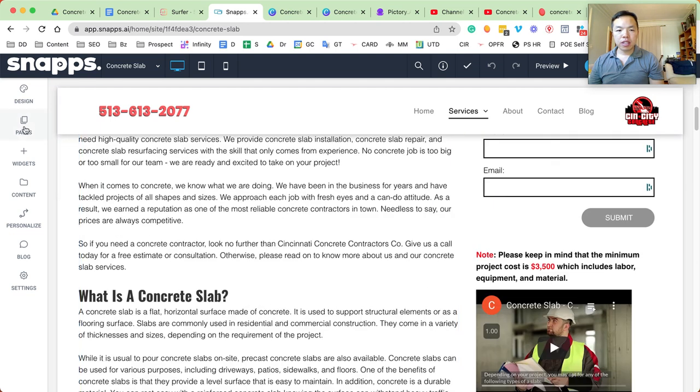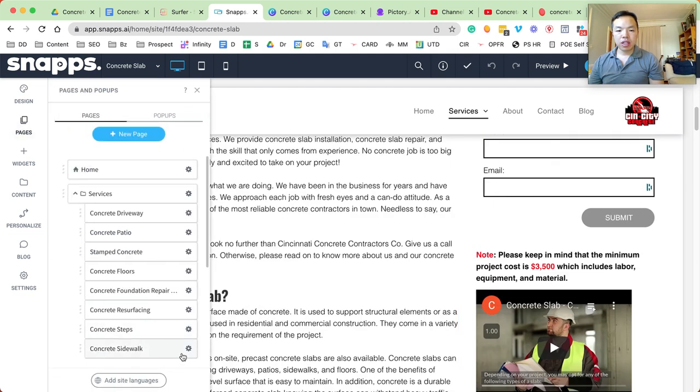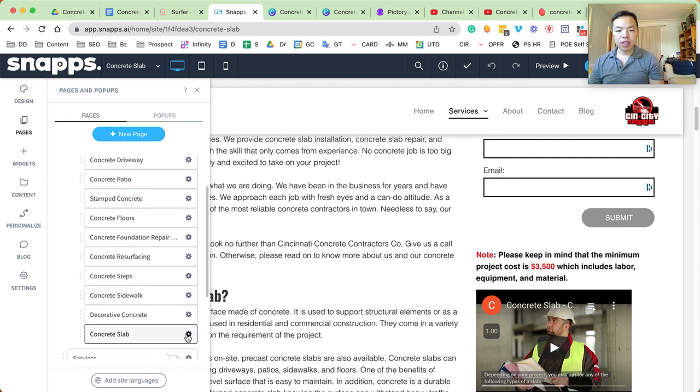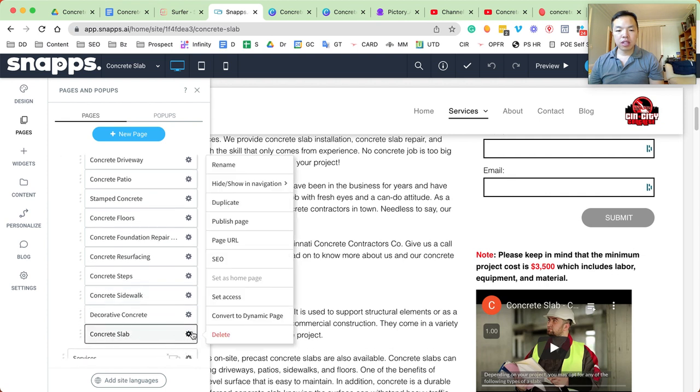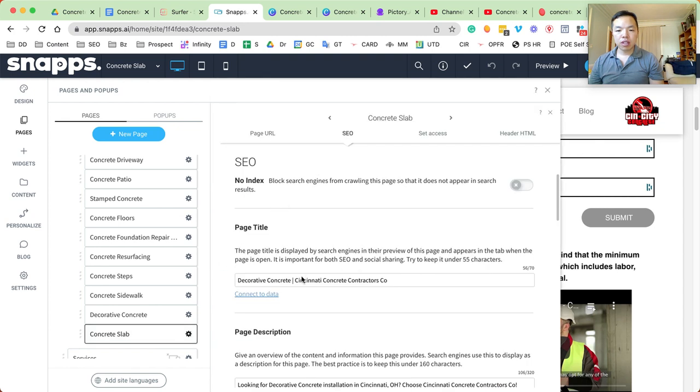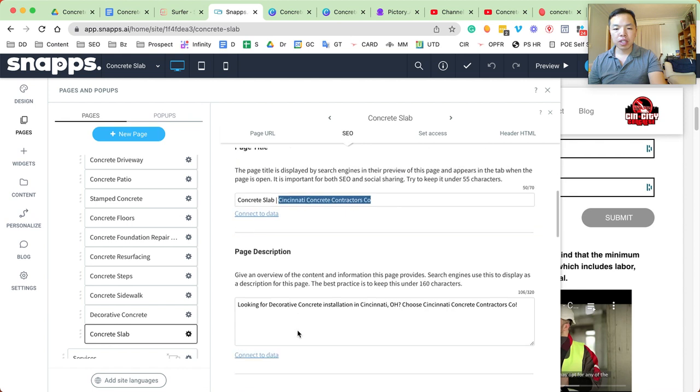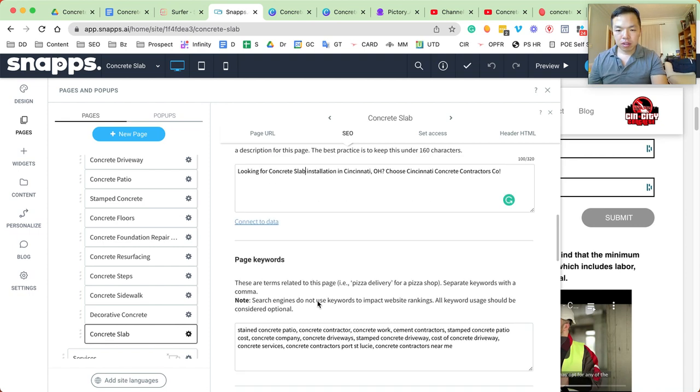But we're not done yet. So we're going to go under pages again. Go to that page we just added in. Click the grid icon and click on SEO because we want to change the name of this. So this is going to be concrete slab, right? You have the name of the company in there, the page description. It has to be within 320 characters. The title has to be within 70 characters. But yeah, I just put this here.